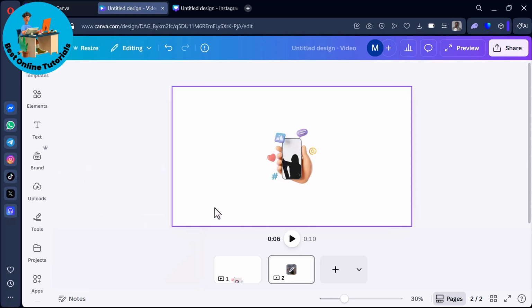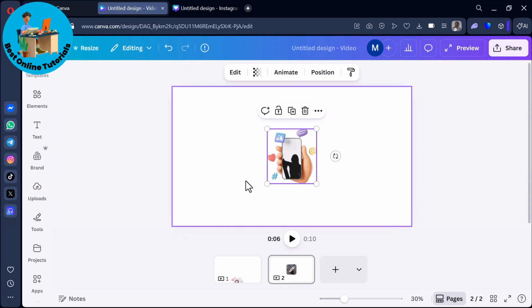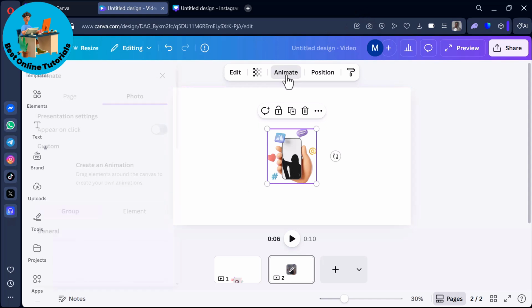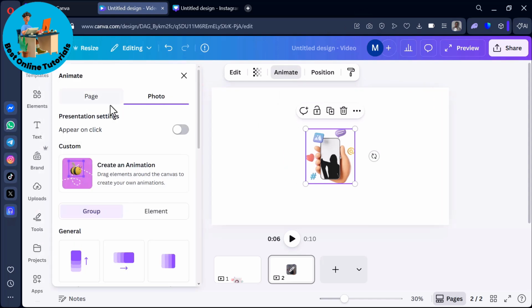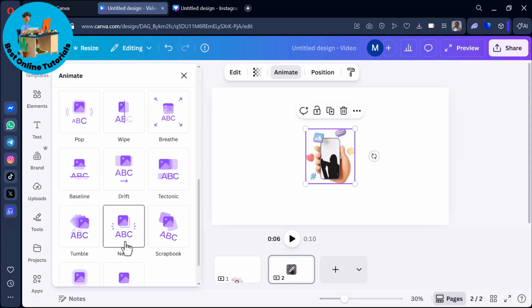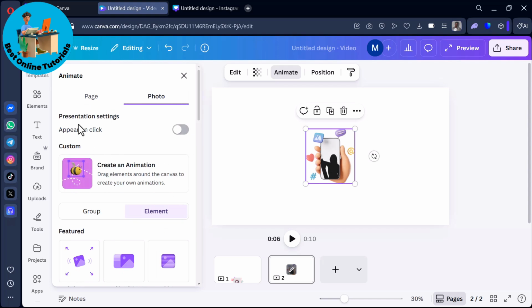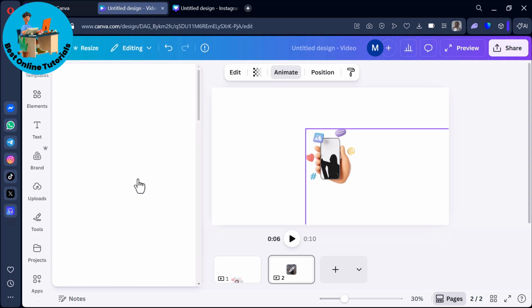All right, so once you have added the mockup or the image to the mockup, in order to animate, just go ahead and click on the 3D subject and then click on animate. You're going to see a list of animations you can use. Let's go over to page. You could simply use a simple animation like this. It looks a bit relaxed, laid back. But if you want proper animations, custom animations, you can click on photo, and then where we have create an animation, go ahead and click on it.